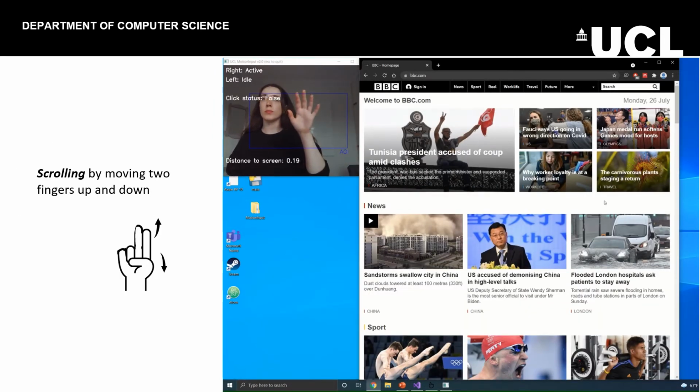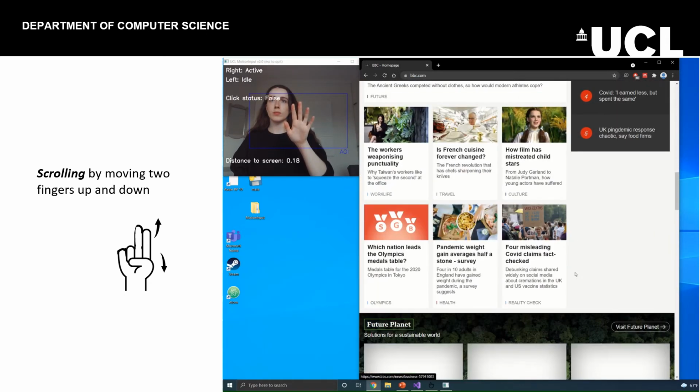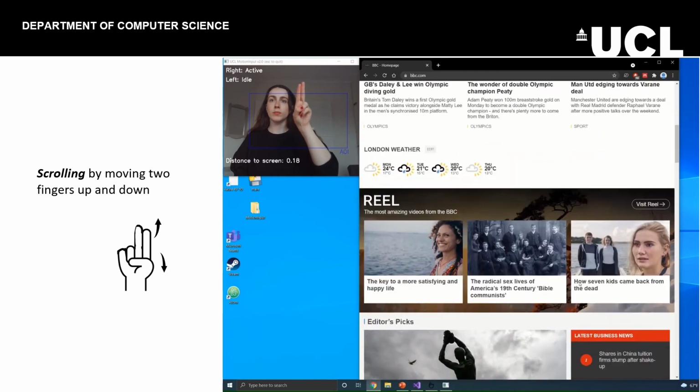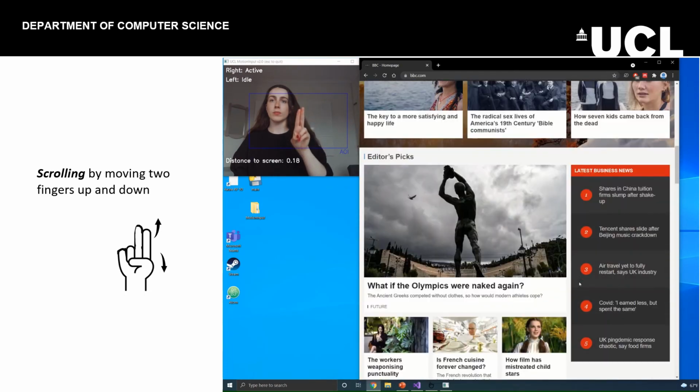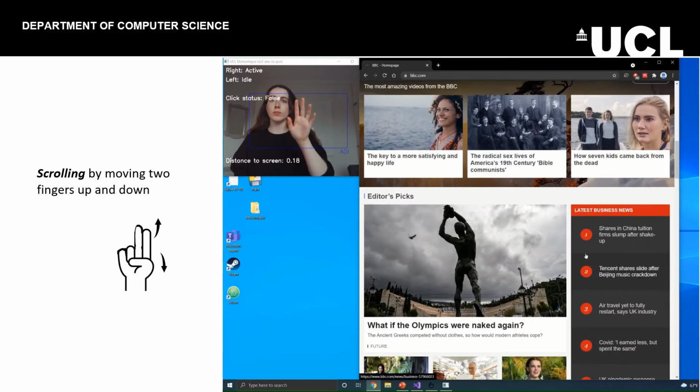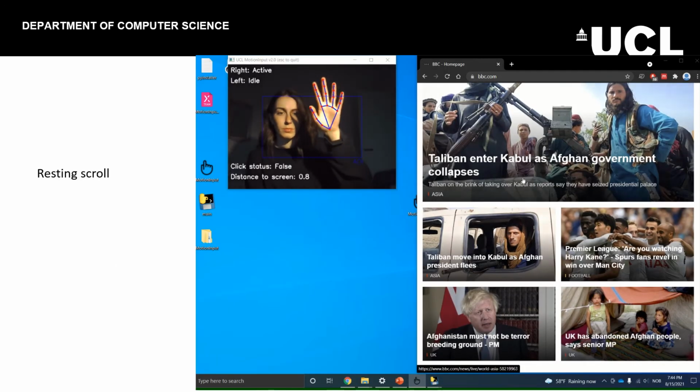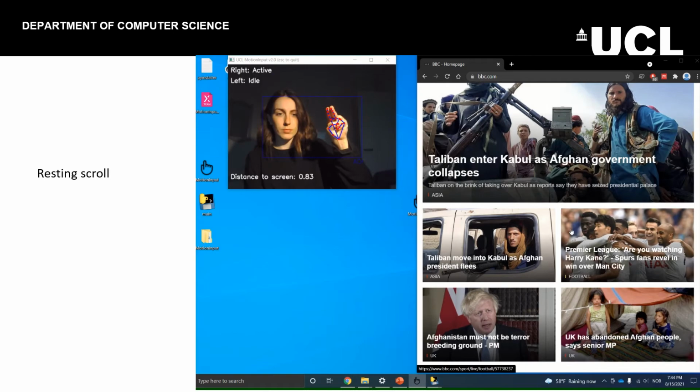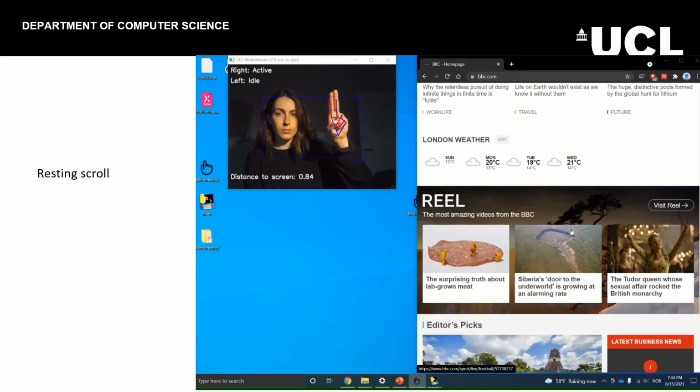And here is the scroll gesture, which records which direction your hand is moving in, whether that's up and down. And you also have to hold this specific gesture of having your index finger and your middle finger close together and tucking away your thumb. This can also be done whilst keeping your hand in place so that you don't have to move your entire arm.